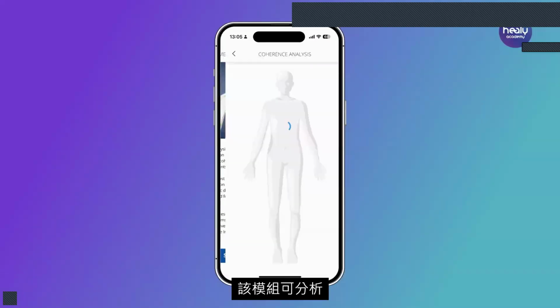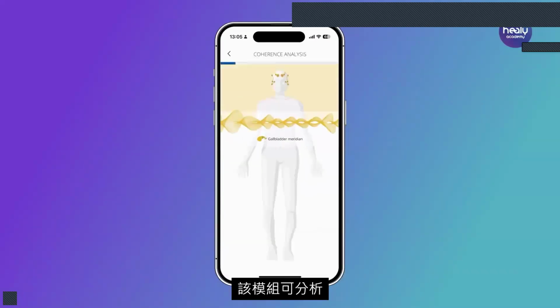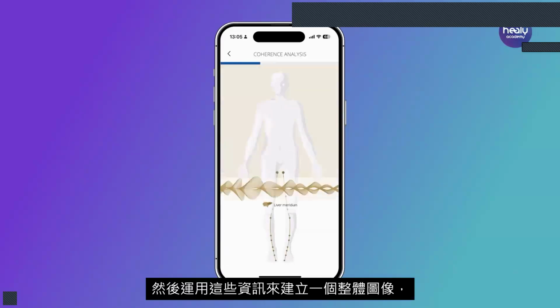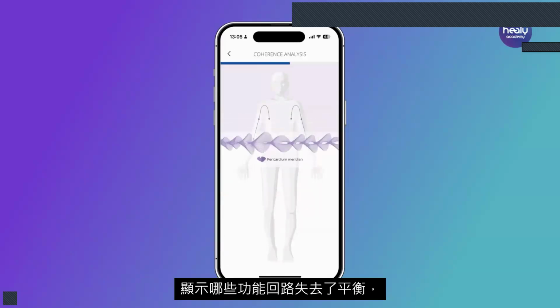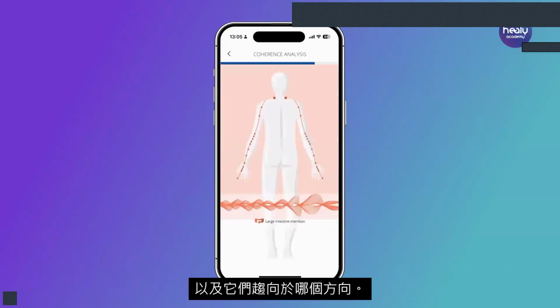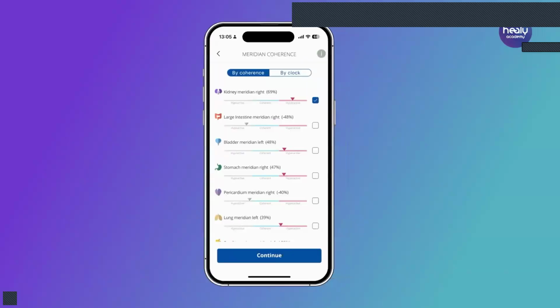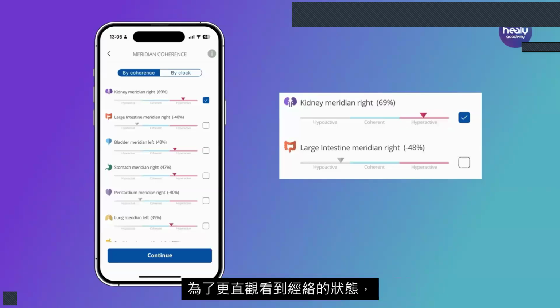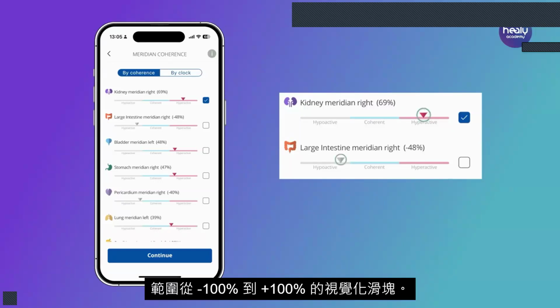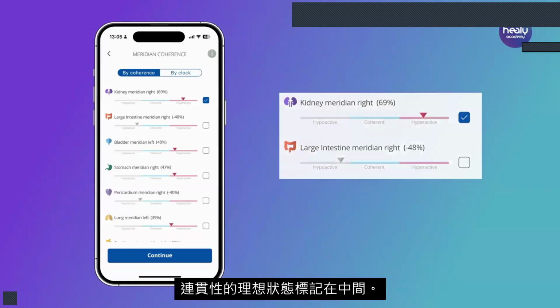The module analyzes the coherence of the 12 meridians in the information field and uses it to create an overall image showing which of the functional circuits are out of balance and in which direction they're trending. There are 3 states: hypoactive, coherent, and hyperactive. To display the status of the meridians, the module uses a visualization with sliders ranging from -100% to +100%. The desired state of coherence is marked in the middle.